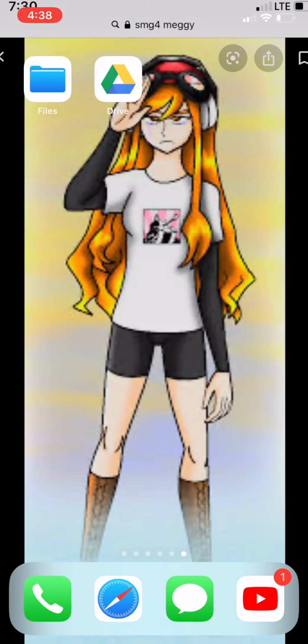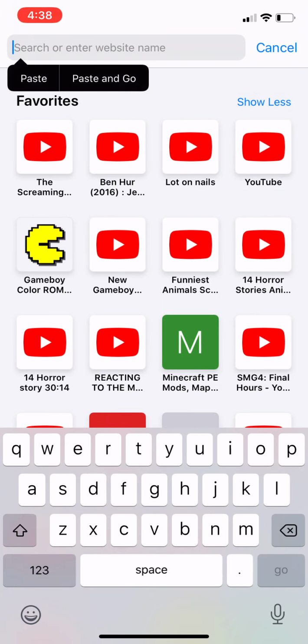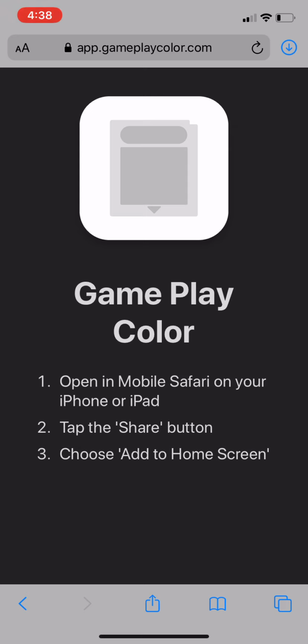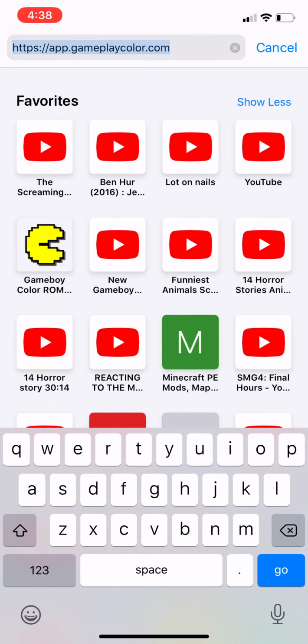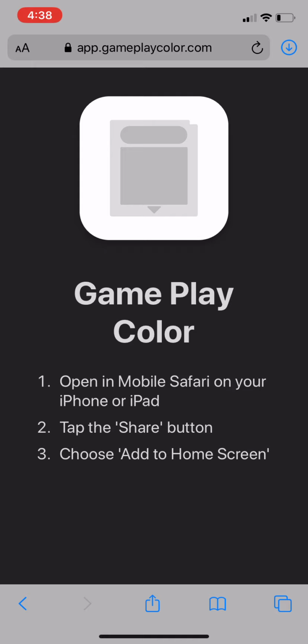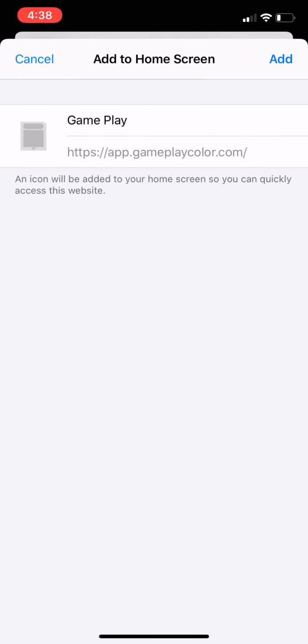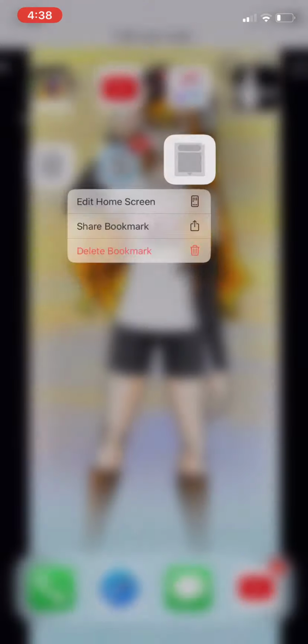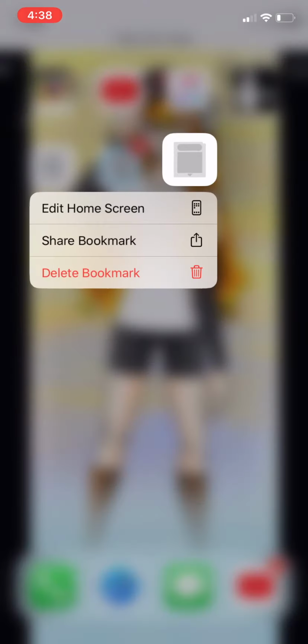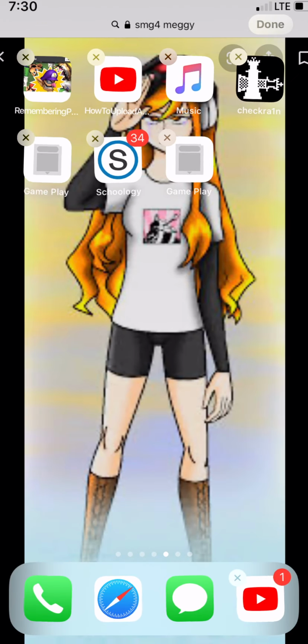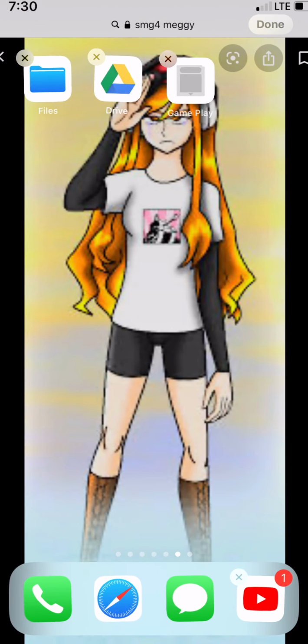So first, go into app.gameplaycolor.com. Link will be in description or comment. Copy. And now you see that little arrow in the box or square. You want to scroll up and hit add to home screen, then add. And now I'm just going to move it right over to here.